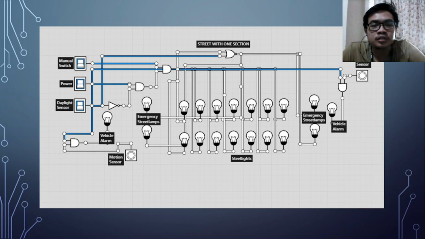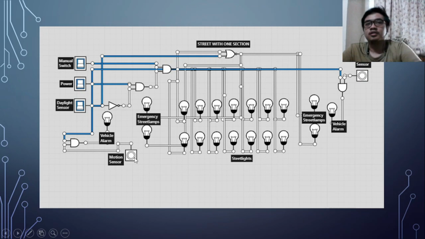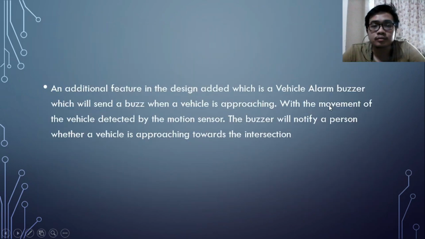It works in many ways. It acts as an alarm buzzer. It will be detected by the motion sensor on the ground if a vehicle is approaching. And for the other side, this is the road, for example. These are the edges of the road, the intersection leading to the intersections. There is a vehicle alarm buzzer in every edge of the road.